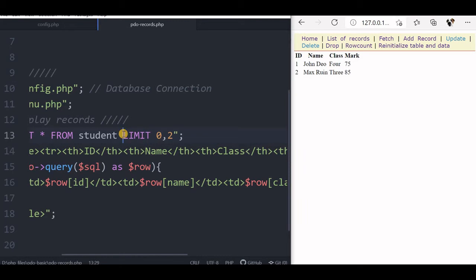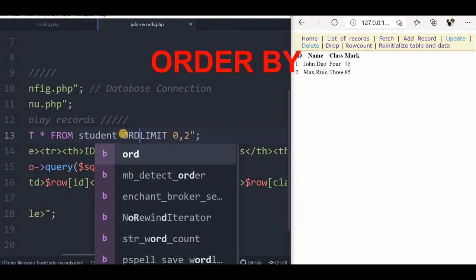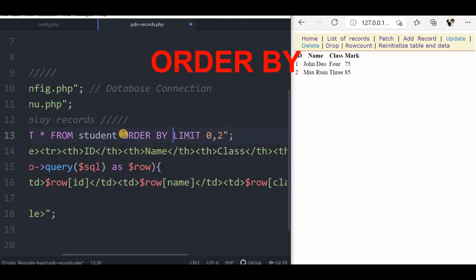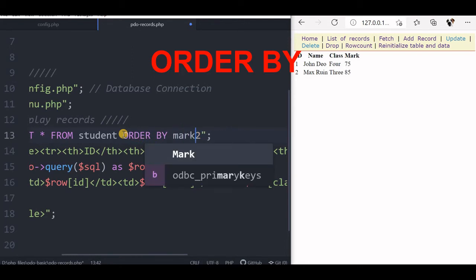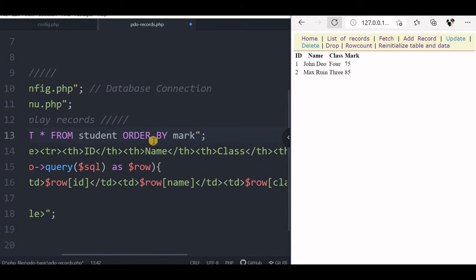Now I will display it in the order of the mark. I will say order by mark. What happened? By default it is ascending order, so it will display from the lowest mark to highest mark. Let me save this. Saved, refresh. Okay, from the lowest to highest mark.